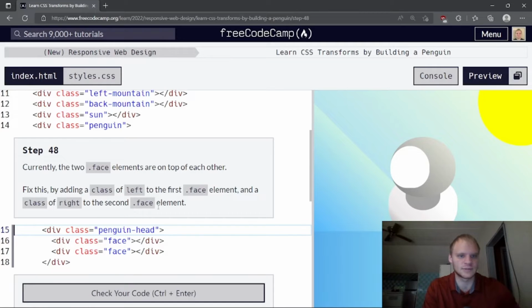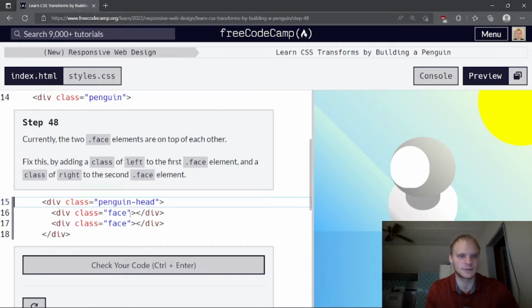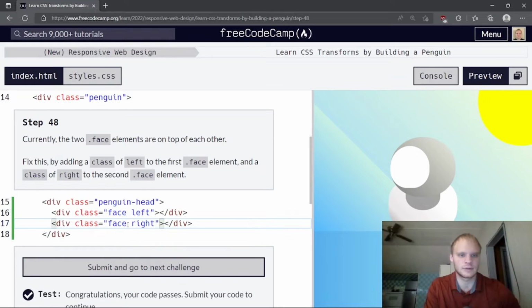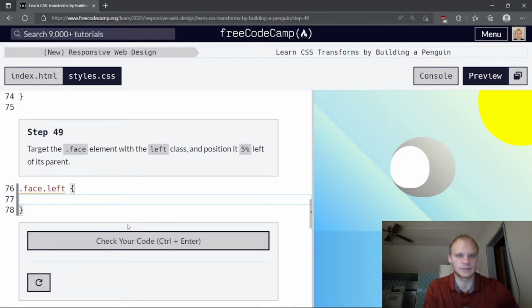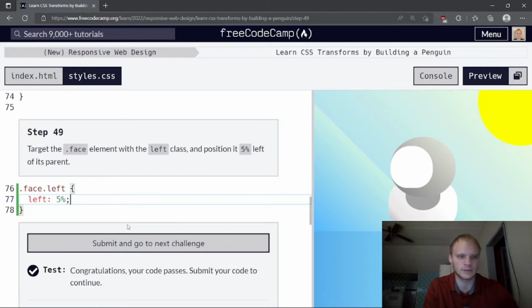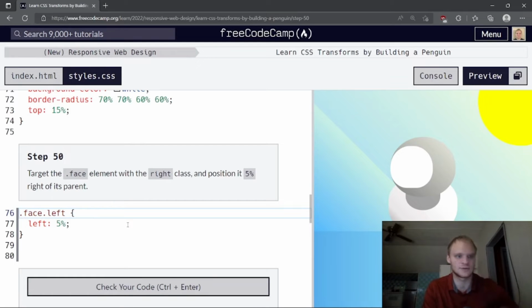All right, currently the two face elements are on top of each other. Fix this by adding class of left to the first face element. All right, so we need class of left and a class of right to the second one. Target the face element with the left class, so we'll go face. Can we do dot face dot left? Maybe. We'll try it. Position it. I'm not sure if this will work. Position it 5% left of its parent, so left 5%. Oh, that does work. Sweet. So if they have those two classes.